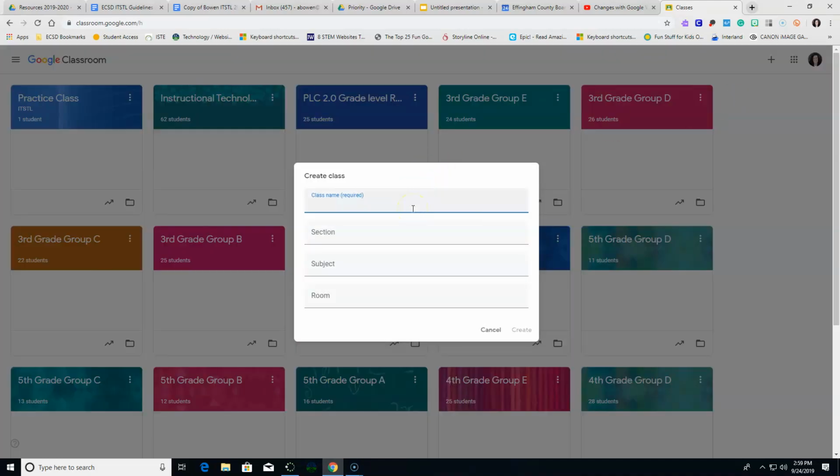Then go ahead and name your class. And this is just like any other time you've done it. You can add a section if you want to, subject, room number, but you don't have to. Choose Create. Then it will create your classroom.